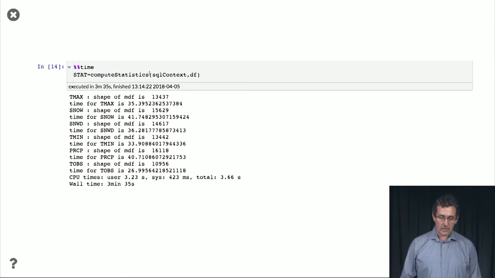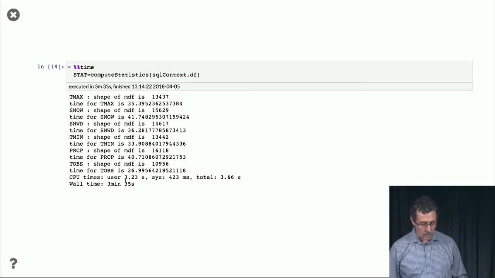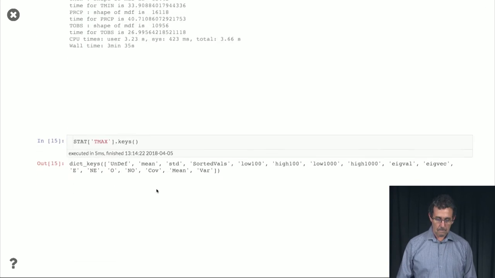So here is the command that takes this data frame and computes the statistics for all of these different measurements. So Tmax, snow, snow depth, and so on. And here you also see how long it took. So you see that on my laptop, that's a pretty strong laptop, it took 35 to 40 seconds for each one of the eight measurements. So it took quite a long time, 3 minutes and 35 seconds. It would go much faster on a bigger cluster, and definitely it would go much faster if you're trying to do it for the whole United States at once.